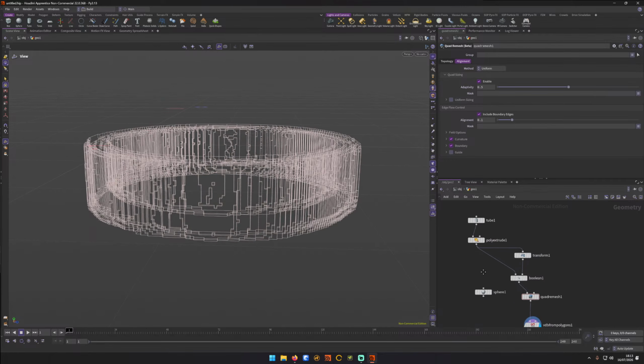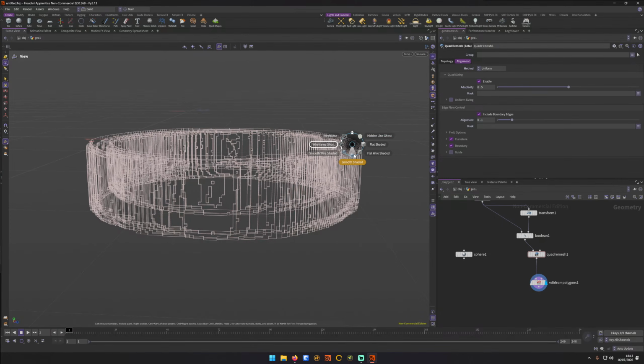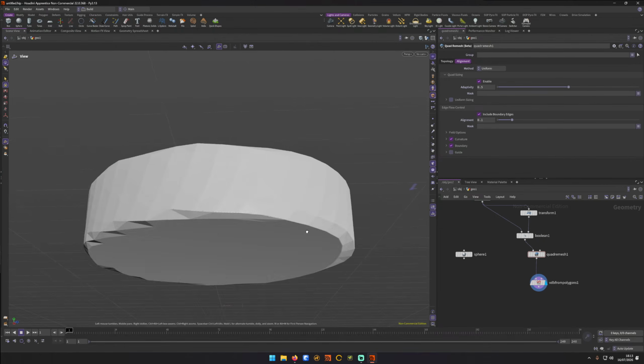So I've got quite a high poly object going into an extrude, going into a boolean, going into a quad remesh, going into a VDB. And this is not me stressing out Houdini at all. It has crazy abilities to handle complex scenes. Plus, you can do everything in Houdini without plugins, which is what I don't like about Blender.